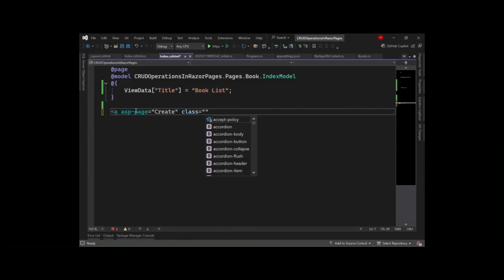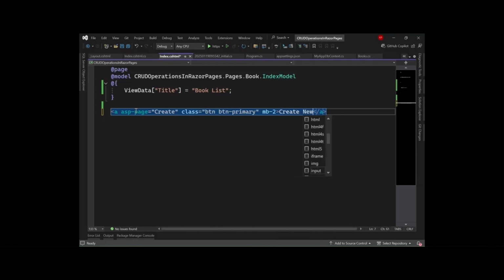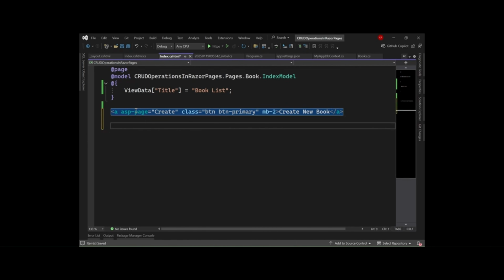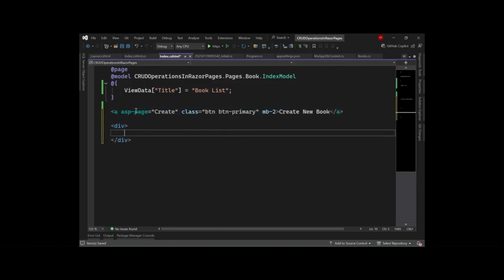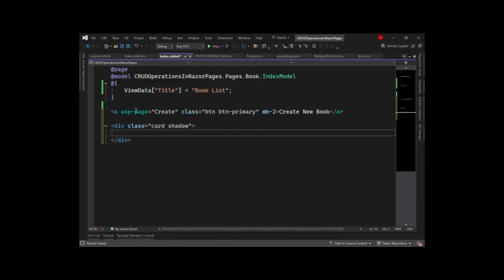We can give a class here. This I'll give margin bottom 2, and I'll give the title as Create New Book. This is my button. Then I'm going to create one div here. I'll give the Bootstrap classes card and shadow. I'm going to display my book list on top of a card.